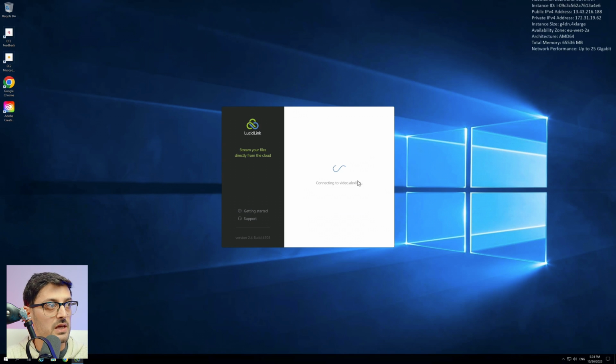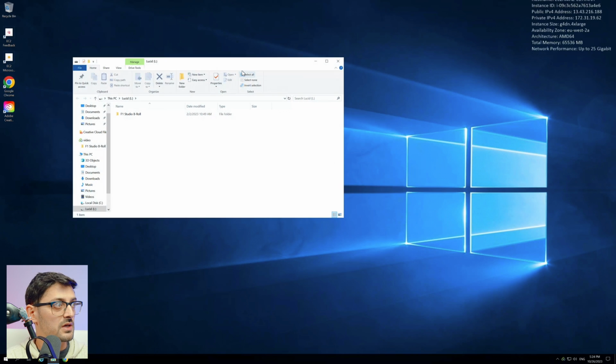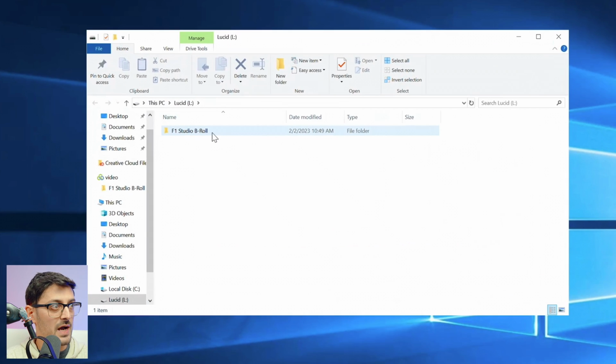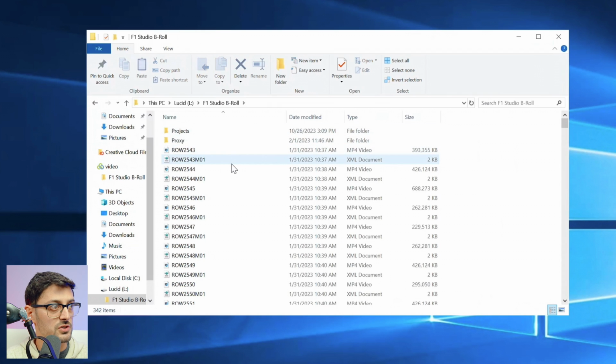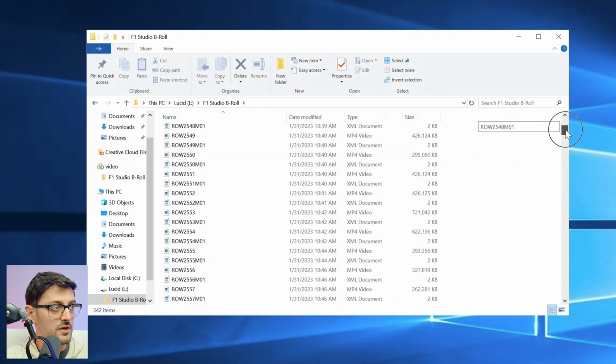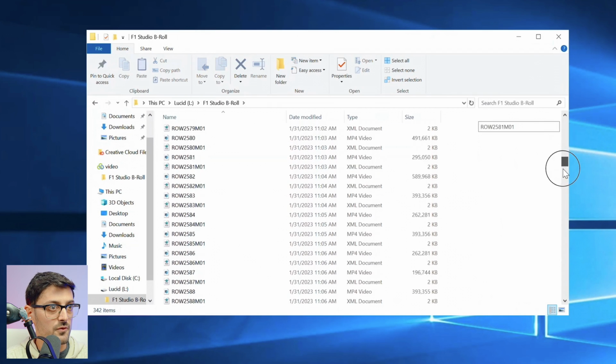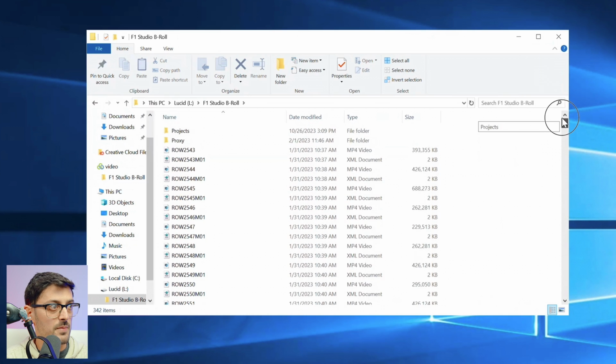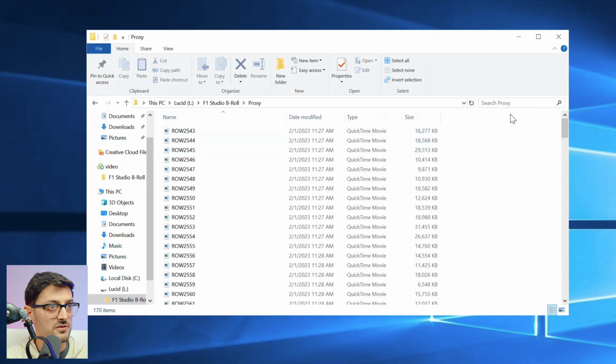And now we are logging in on LucidLink on my YouTube Editor's machine. And again, that can be anywhere in the world. So if we open the folder here, you can see instantly they have got access to my F1 Studio B-roll folder. All of the original media is here. So all of the 4K files are here. And if we scroll back up to the top, all of the proxy files are here.